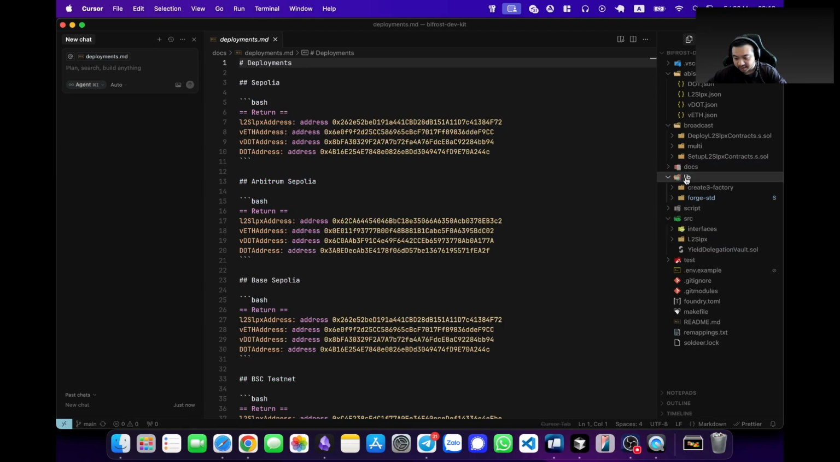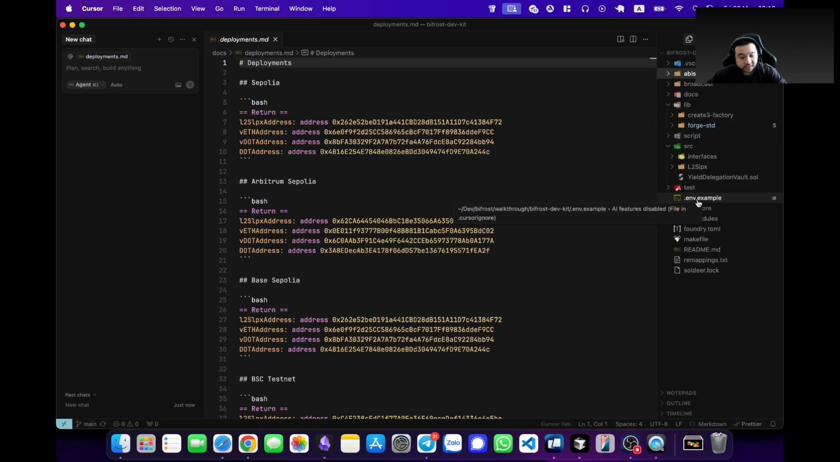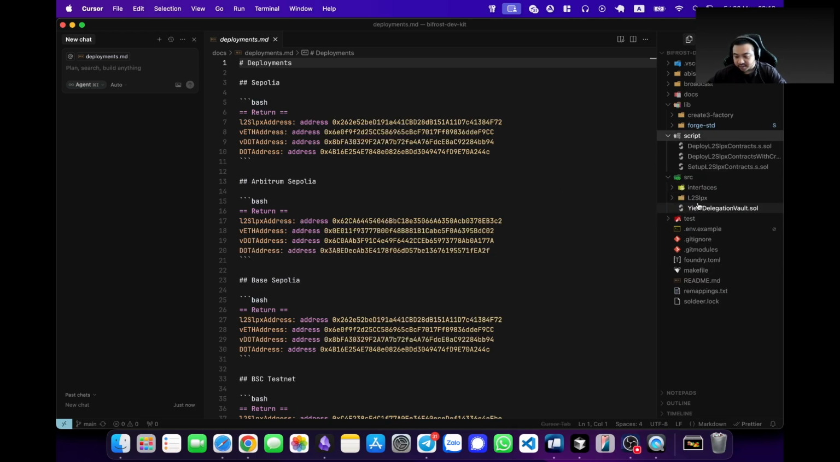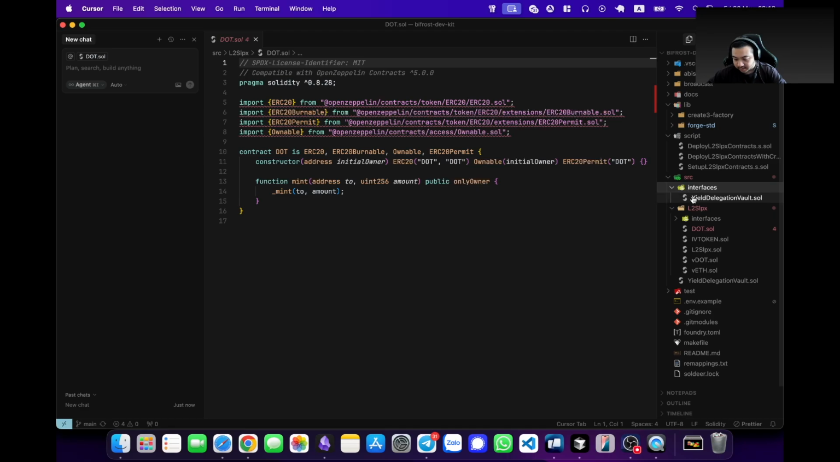Deployments, everything. And I highly recommend if you build things with this, and if you're willing to, you can also open a pull request and contribute some stuff for the rest of the community. You also got deployment scripts and so on. I've got interfaces as well.